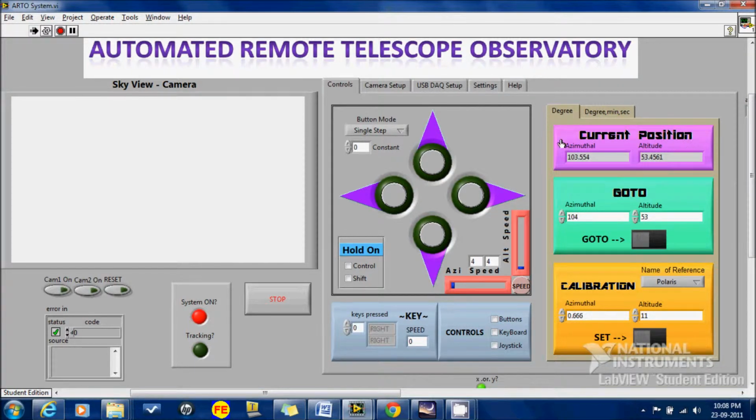In current position, the azimuthal and altitude degrees of the telescope at the current time is shown. Here we have a go to option so that we can specify the degrees at which the telescope has to be aligned. Here we have the calibration to calibrate the telescope, and here we have all the other controlling options.